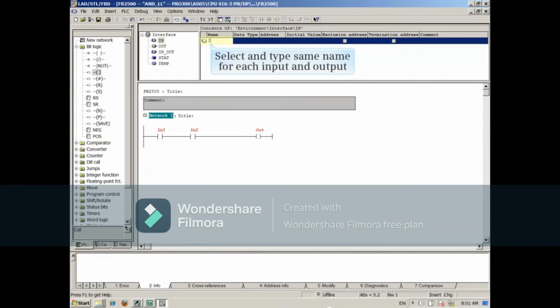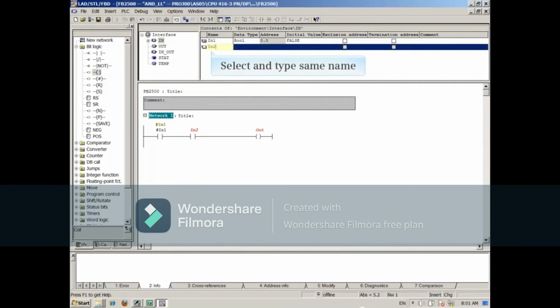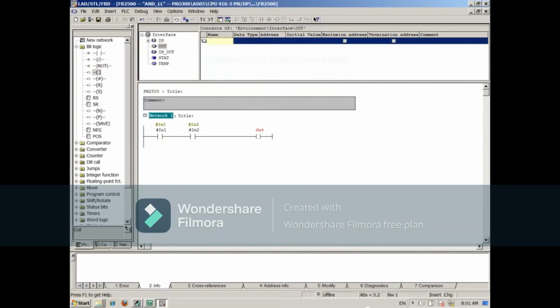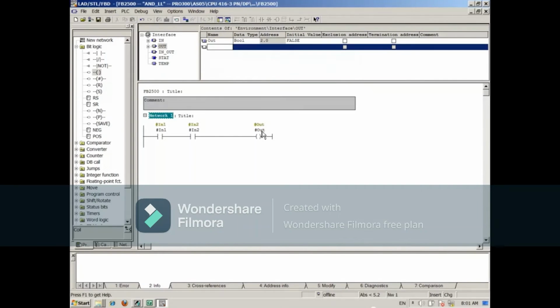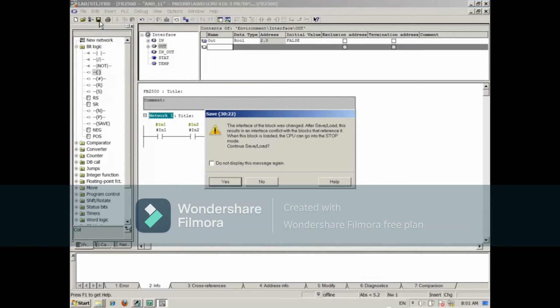Next, connect the names you gave the ladder logic elements with block I/O parameters by typing in the same names for each input and output. Now that the I/O is configured, we can save this block. Acknowledge that this might require a download in Stop and close the editor.